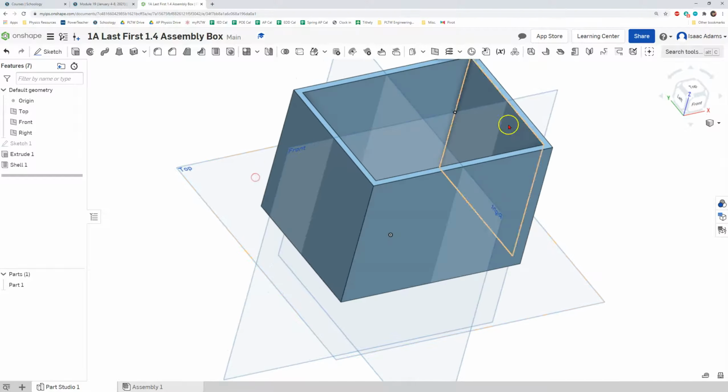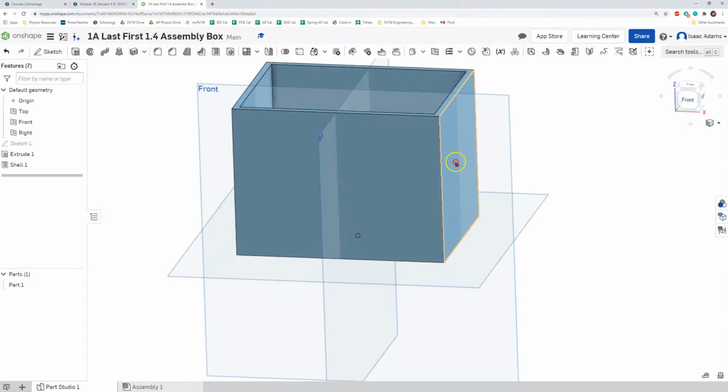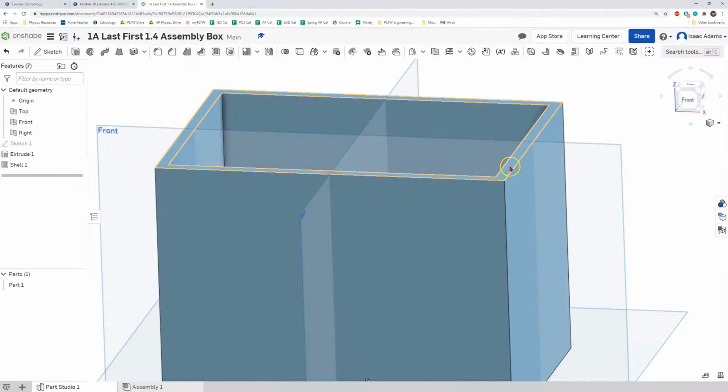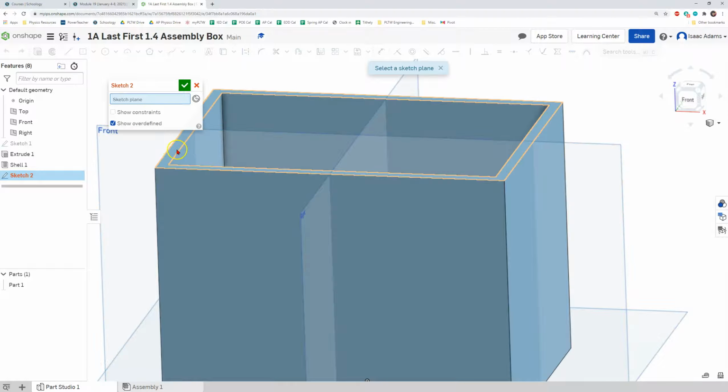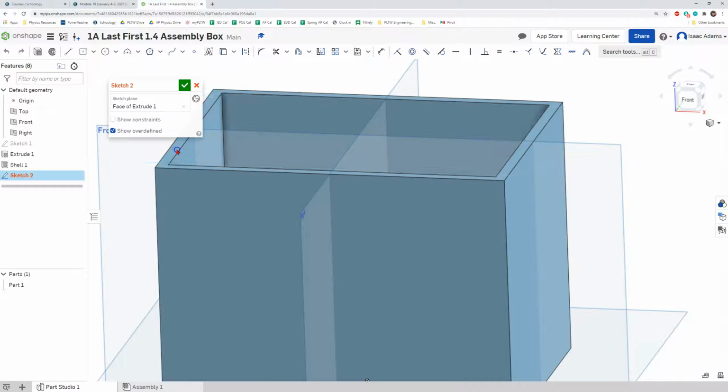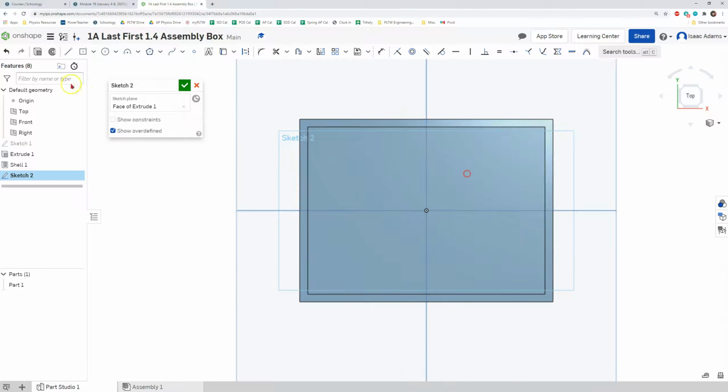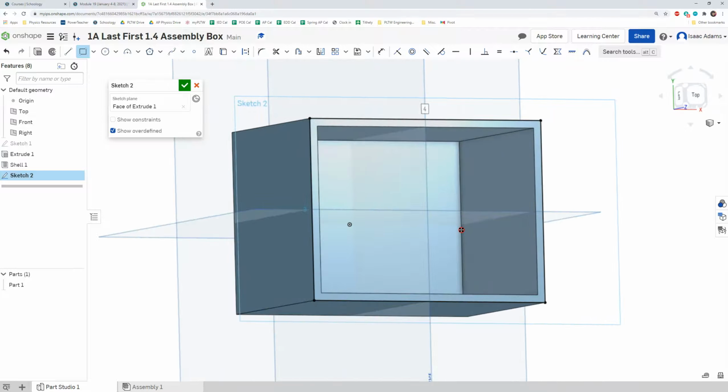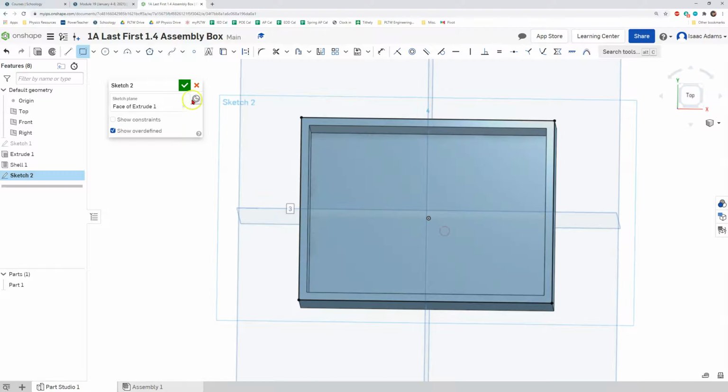Alright, so now we have a box, but we need to put a lid on it. Now, last semester I made you open a new Part Studio to do this, but I'm going to show you how you can do it in the same Part Studio. So I'm going to zoom in here a little bit on my model, and I'm going to create a new sketch using this top edge of the box. And then I'm going to click on top on the view cube. And what I'm going to do is I'm going to use the corner rectangle tool to create a rectangle that is the same dimensions as the top of the box. And then I'm going to finish the sketch.